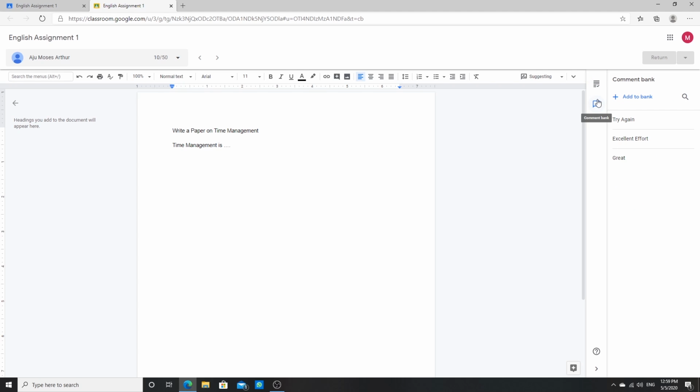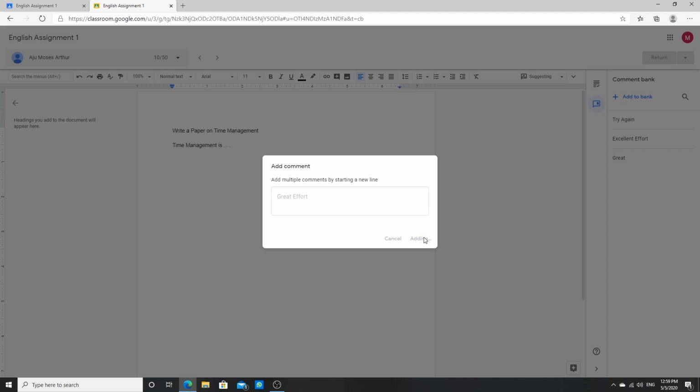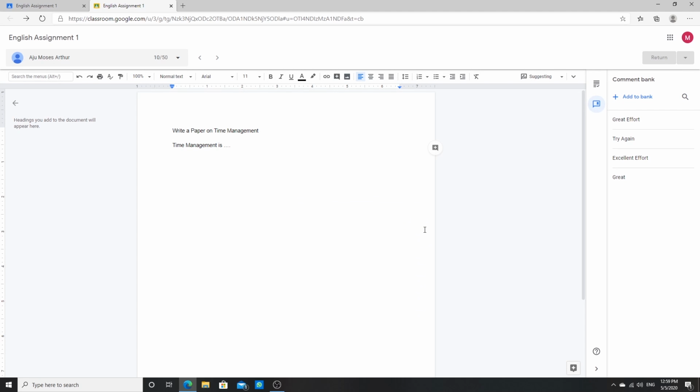Now, I click on the plus button, and I'm just going to add something which is quite generic. Maybe let's say, great effort, and I add it to my comment bank. Now, this is something I'd like to comment after looking through this assignment. This is something I'd like to comment for that specific student. So I click on this three-dotted comment options and I click copy to clipboard.